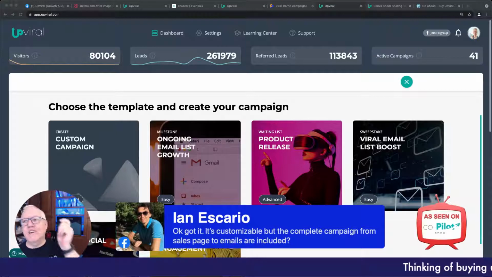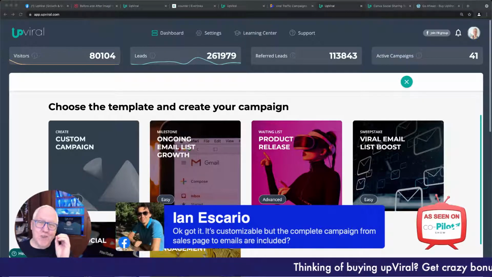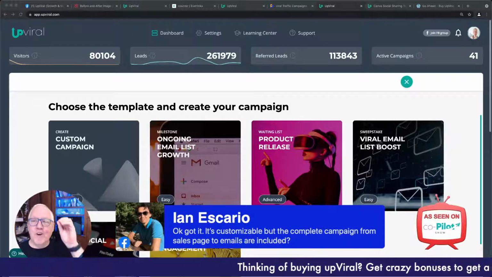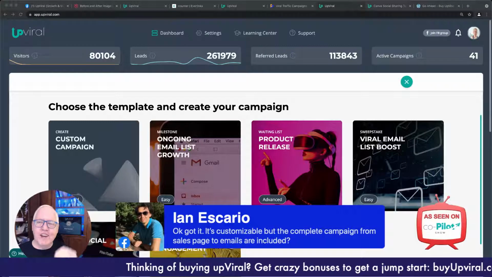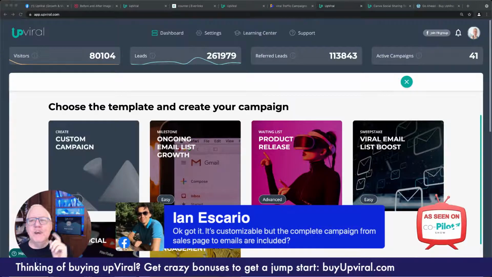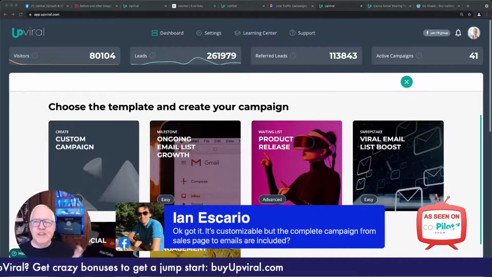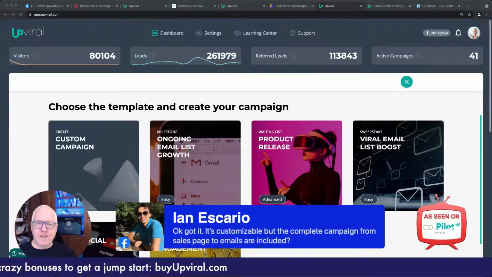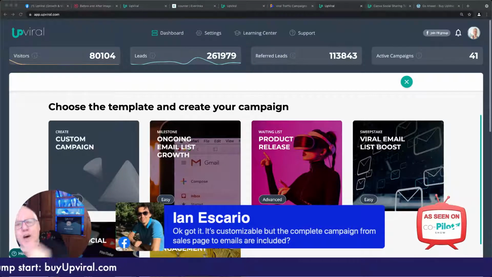This is not sales page as in, it could be, it very well could be, but Upviral and Gleam and everything else are designed to be lead generation. They're not designed to be sales pages. They're not designed in concept to sell a product. The idea here is to get people on your list and you will sell them later.